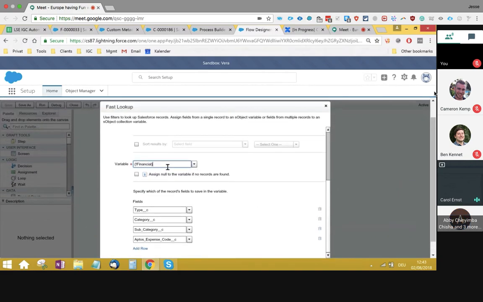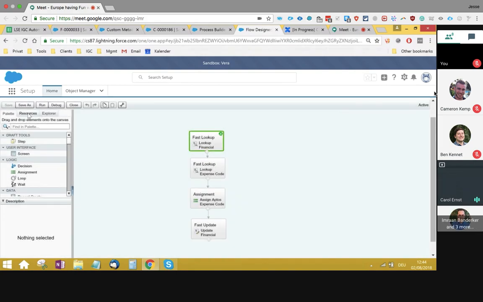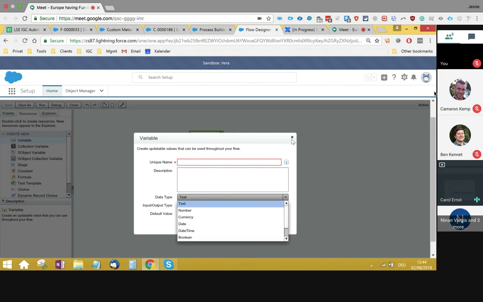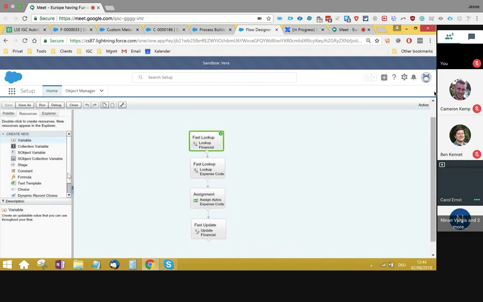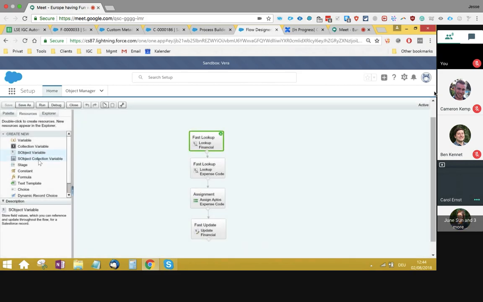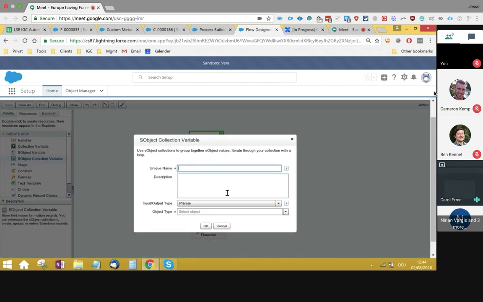The variable we're using here is an object variable. I don't think I've talked about this before. In terms of variables, you can have simple ones, which can be text or numbers, currencies, dates, these types of very simple data points. You can have object variables, which store what is essentially a record. And you can have object collection variables, which is really cool because that allows you to store more than one record at the same time without saying how many records you want to store.